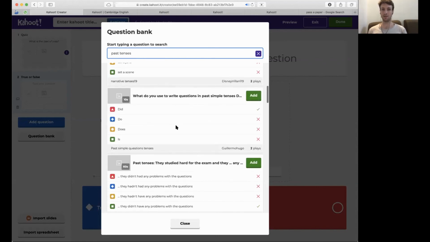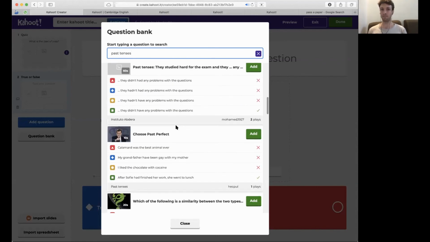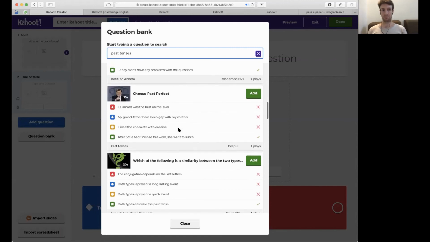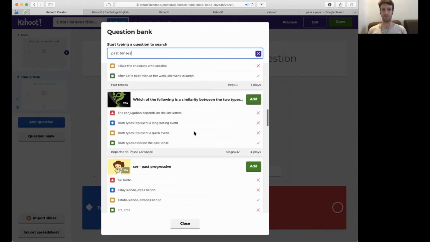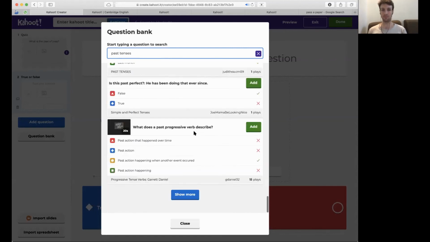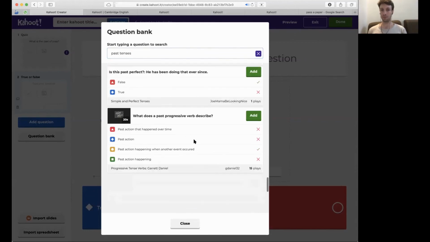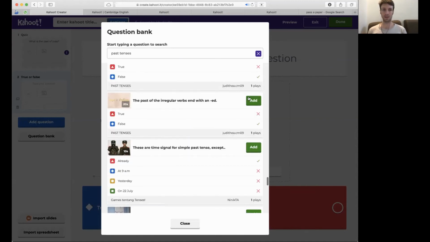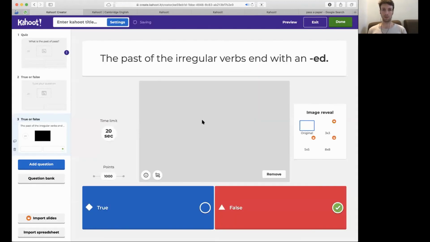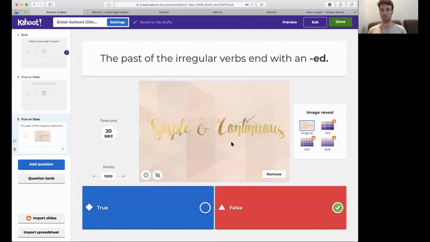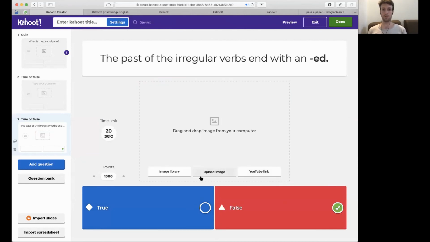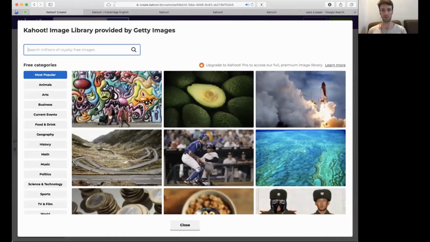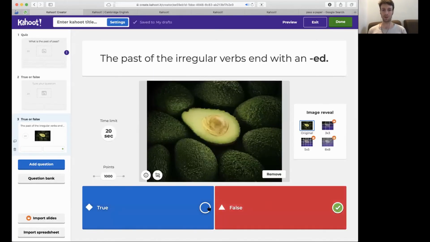So you see that there are already some questions that you can access and borrow from other people, because people have created lots and lots. There's many, many questions available, and everything is public. So you can just use it and change it if you want. So let's say this one, for example. You don't like this picture, you can remove it. You can add a different image, say like avocados, for example, and you can change the question here any way you like. So it's actually quite easy to make your own Kahoot.